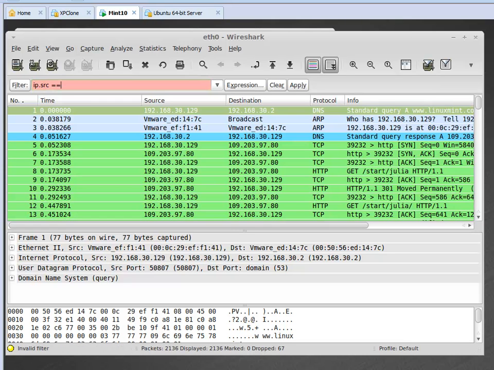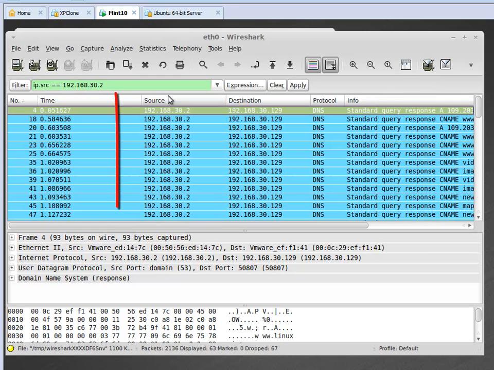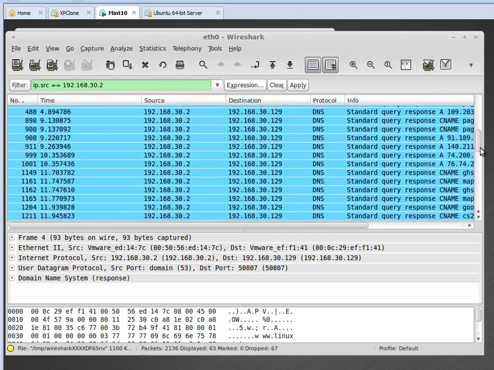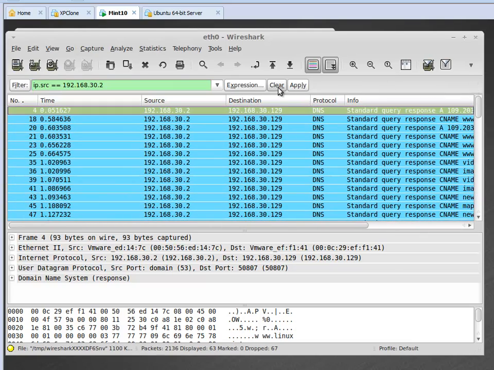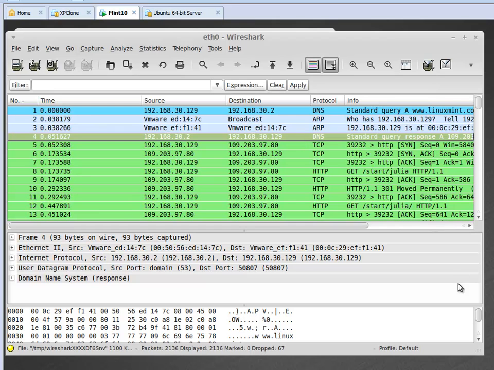Notice it turns red again, equals, and it will stay red until you give the full filter. Notice here we have a source address of .30.2, so let's try that. 192.168.30.2, and we can hit apply. And now we see that the source address is .30.2, and these are all the different packets that meet that criteria. Let's clear to get all of our packets back.